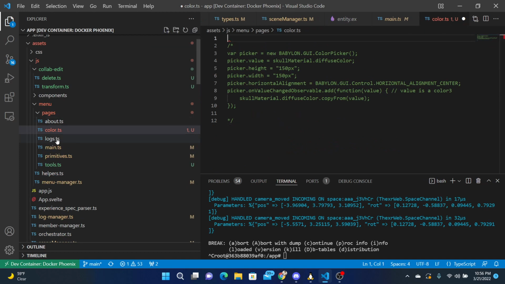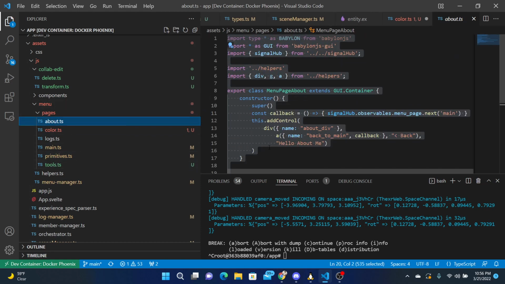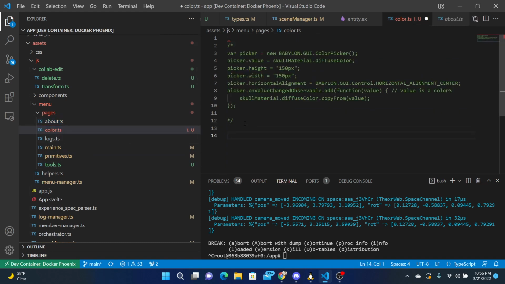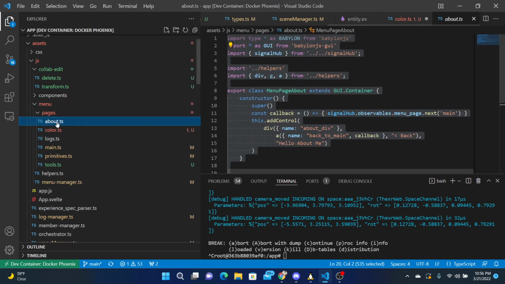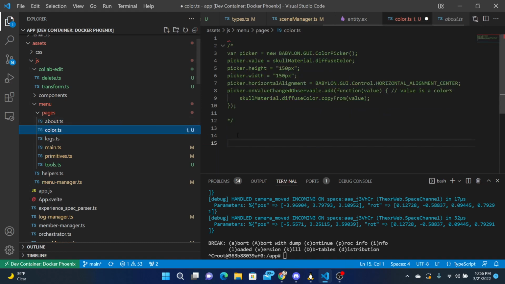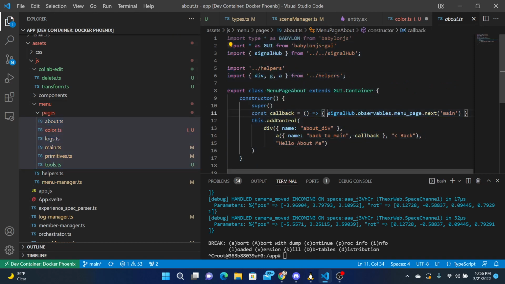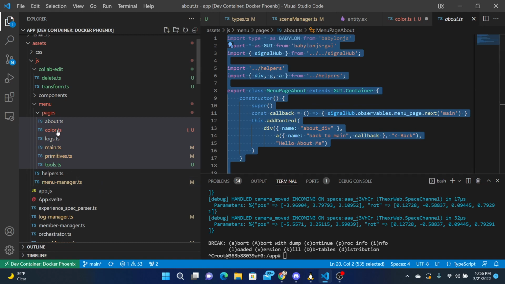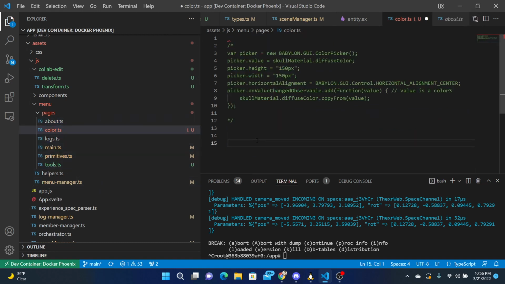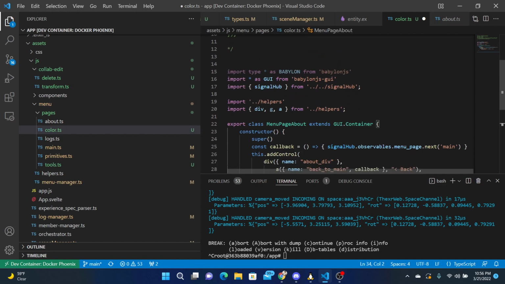Okay, and we can follow this boilerplate. Paste. Copy. Paste. Okay, here we go. So we'll call this menu color.